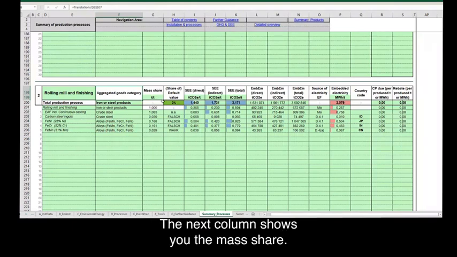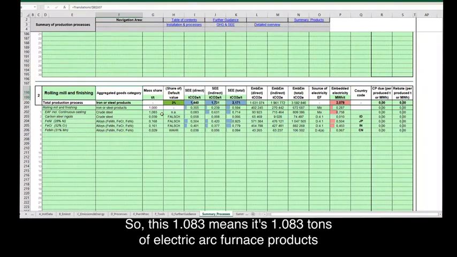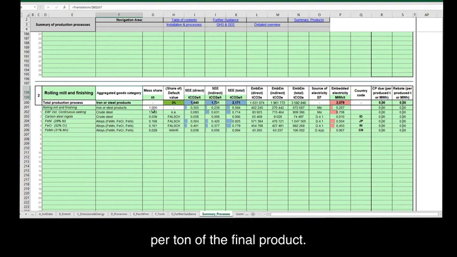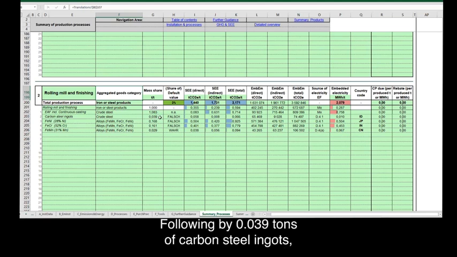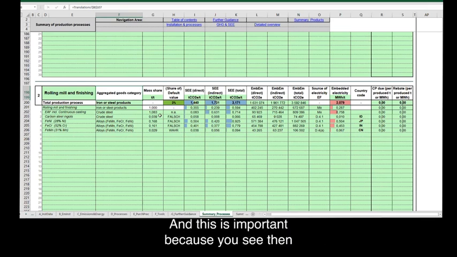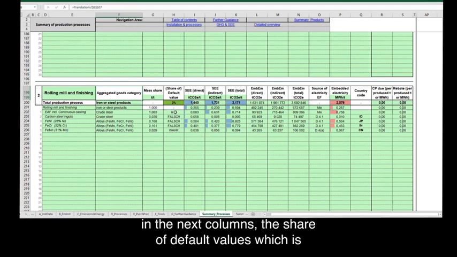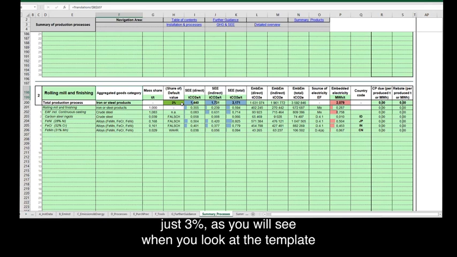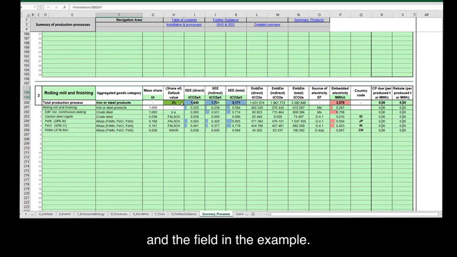The next column shows you the mass share. So this 1.083 means it's 1.083 tons of electric arc furnace products per ton of final product, followed by 0.039 tons of carbon steel ingots per ton of iron and steel products. And this is important because you see then in the next columns, like the share of default values, which is just 3%, as you will see when you look at the template and the filled-in example.